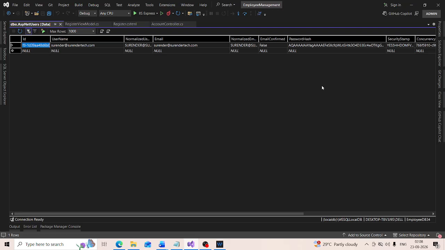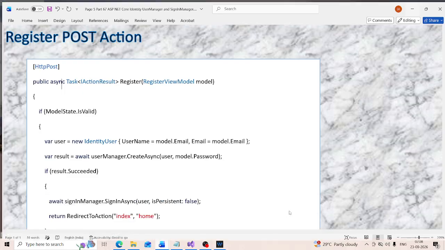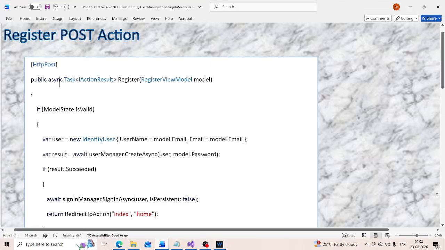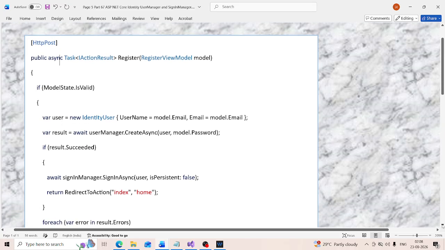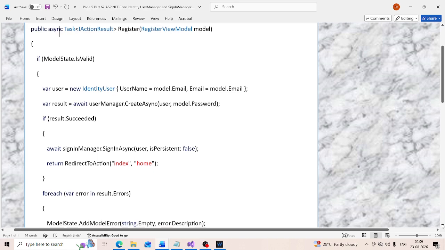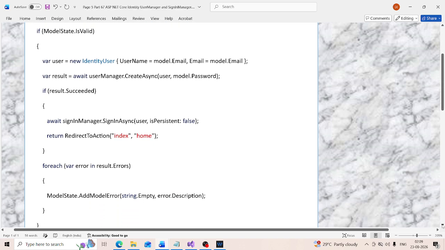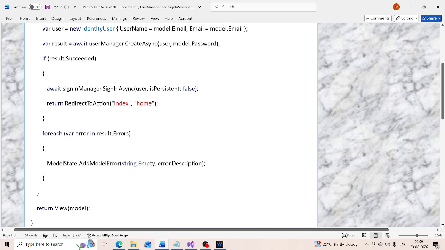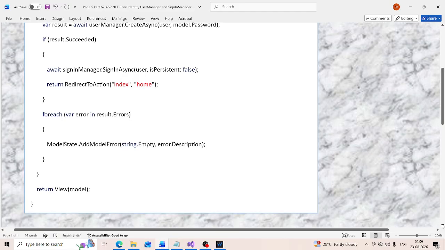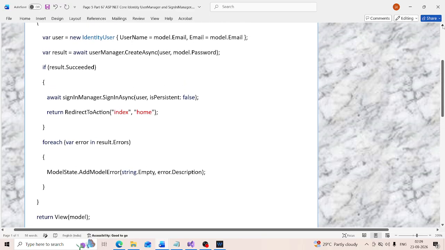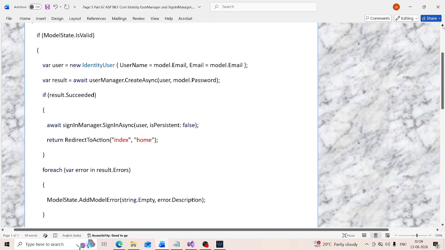In our next video, we will discuss default password complexity rules provided by ASP.NET Core and how to customize them to meet our application's specific requirements.